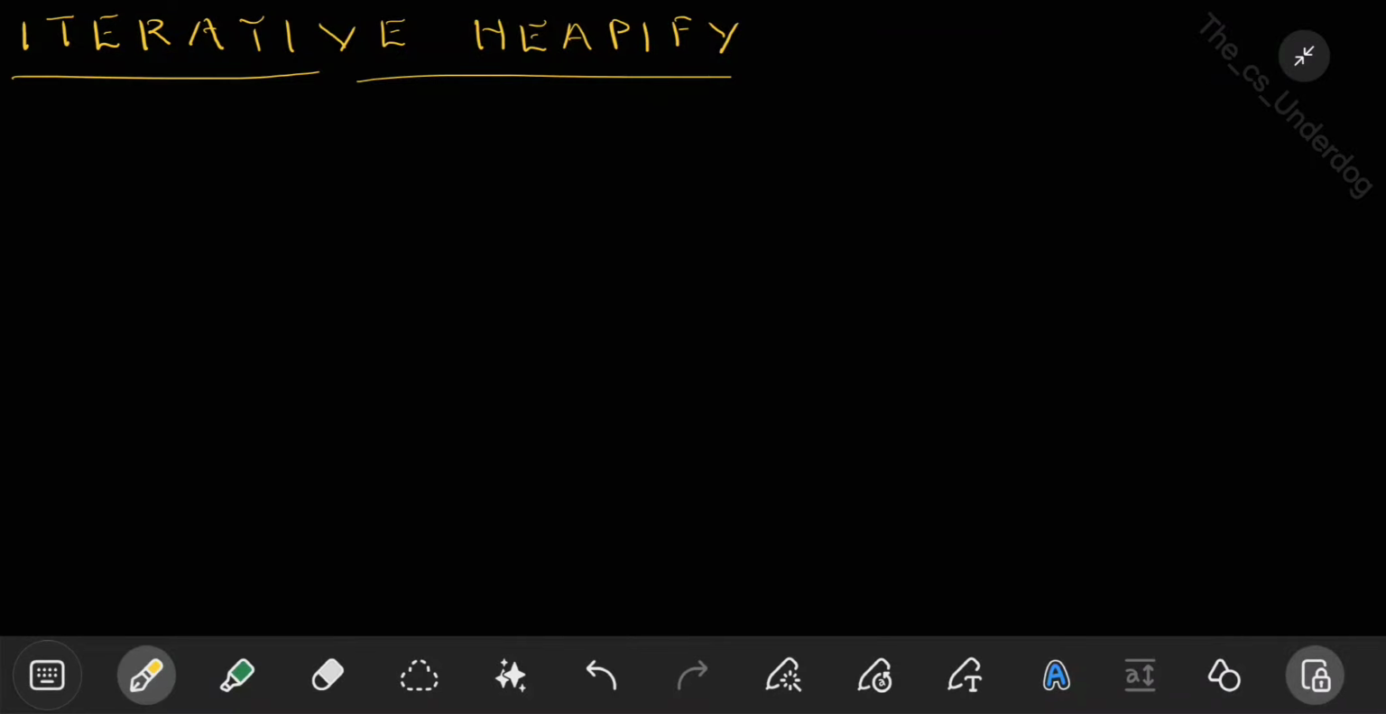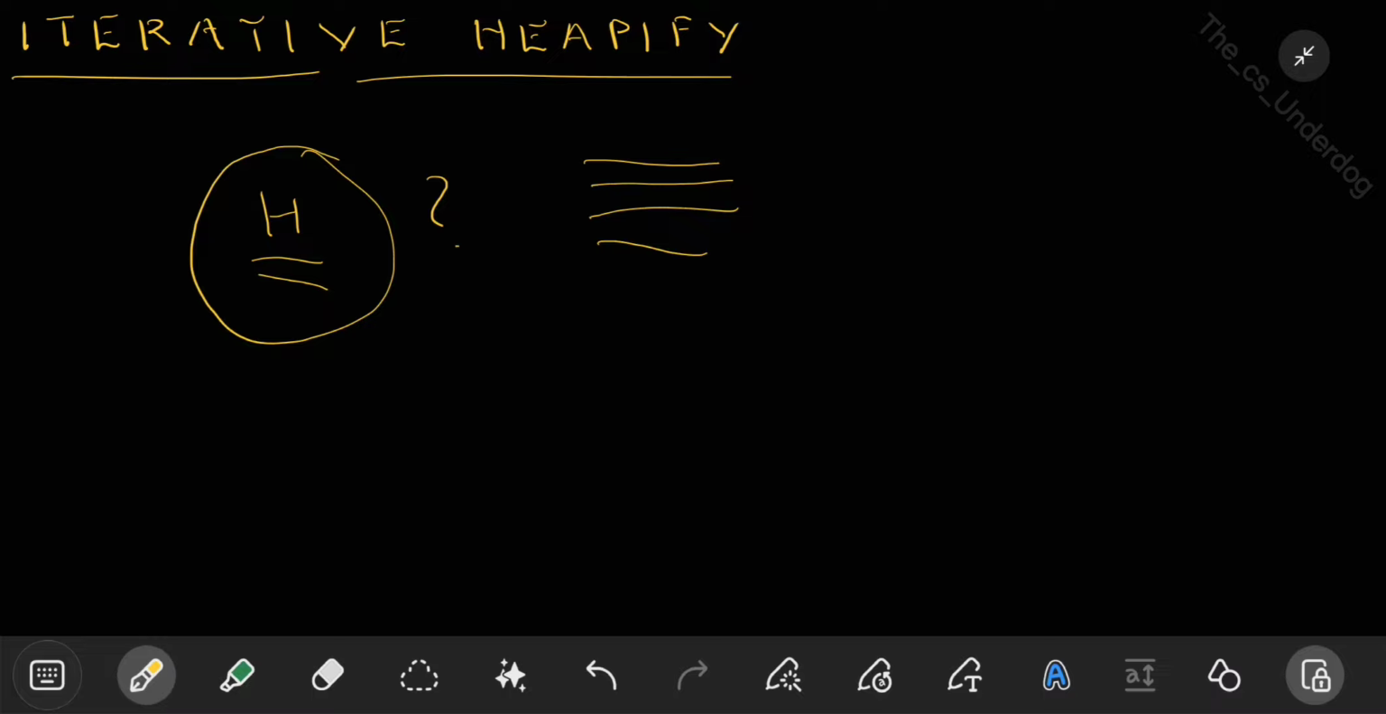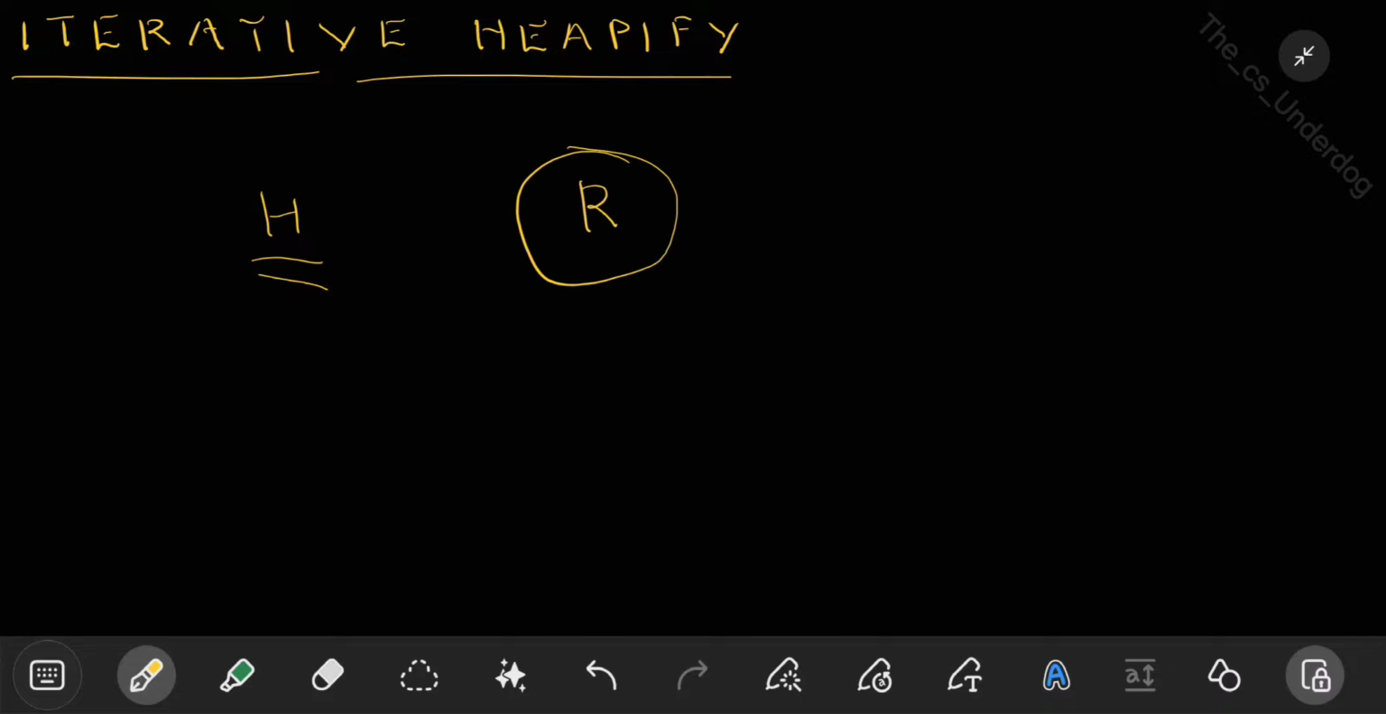Iterative Heapify. In the previous lecture, we learned about the Heapify operation. We understood what Heapify is, how to apply it, what steps to follow, and under what conditions and circumstances you can use it. Then we went through the recursive algorithm and understood that for the recursive algorithm of Heapify, the time complexity is order of log n and the space complexity is also order of log n.